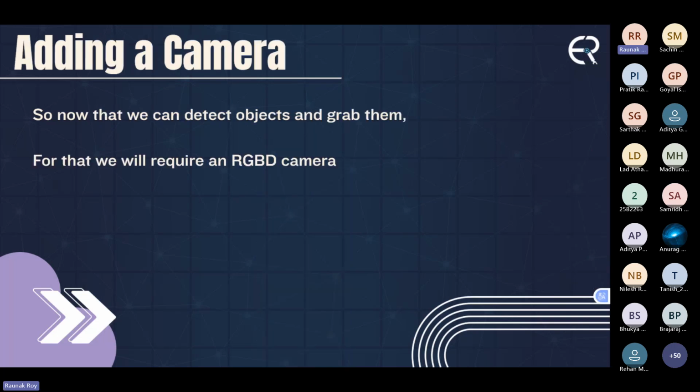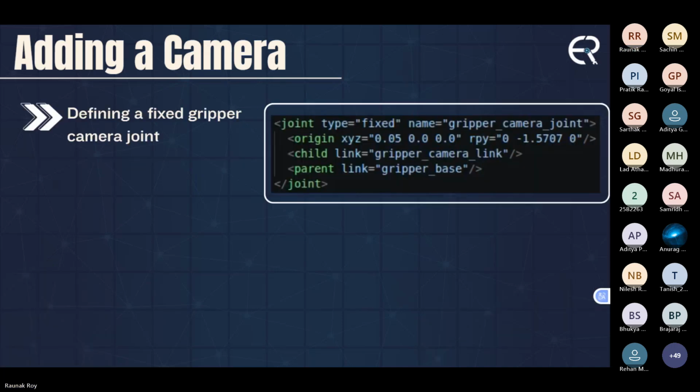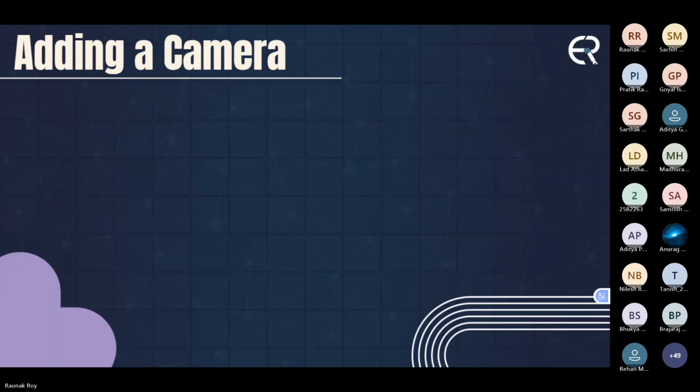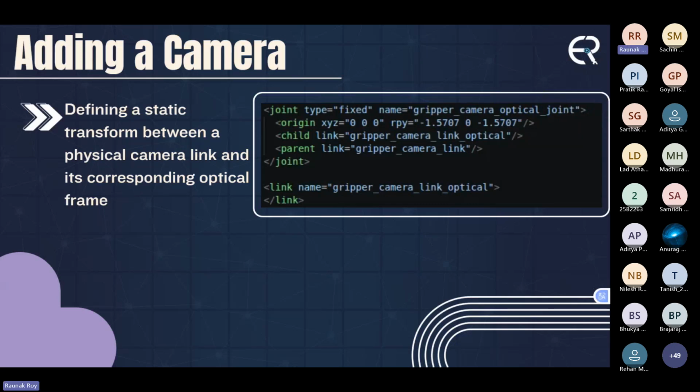So now that we can detect objects and grab them, we want to be able to see them. So for that, we will integrate the RGBD camera. So first we'll define a fixed joint for the gripper camera, and then we'll define its visual and physical properties, making sure that it has negligible physics. And now we'll give it a static transformation.